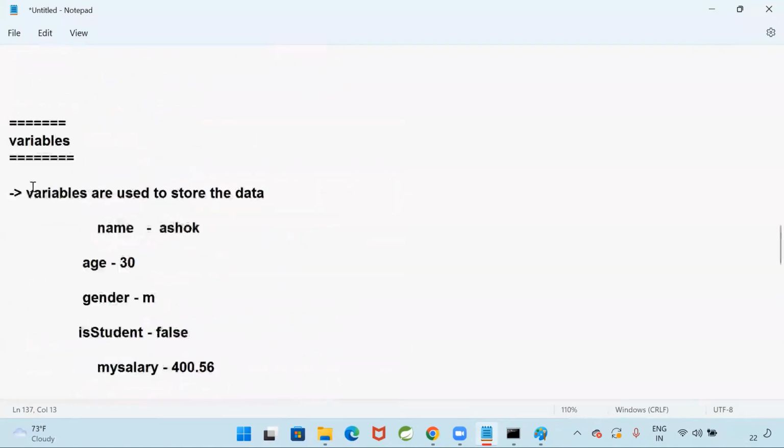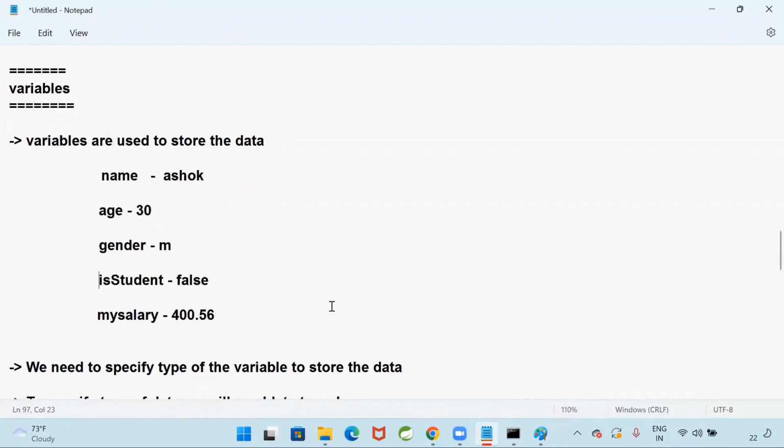So variables are used to store the data. Variable name can be anything. You need to specify the data type. Java is a tightly coupled language. What is the meaning of tightly coupled? Strongly typed. It will check what is the data type of the variable and what data you are storing. Java is going to check that.